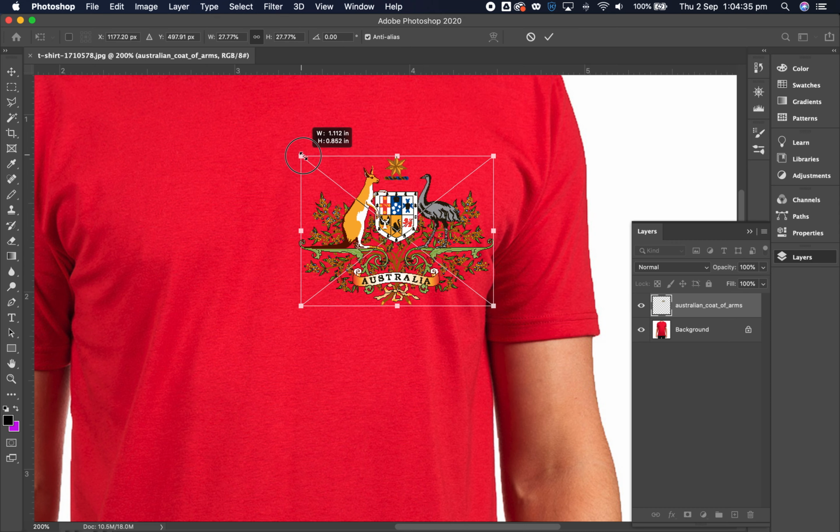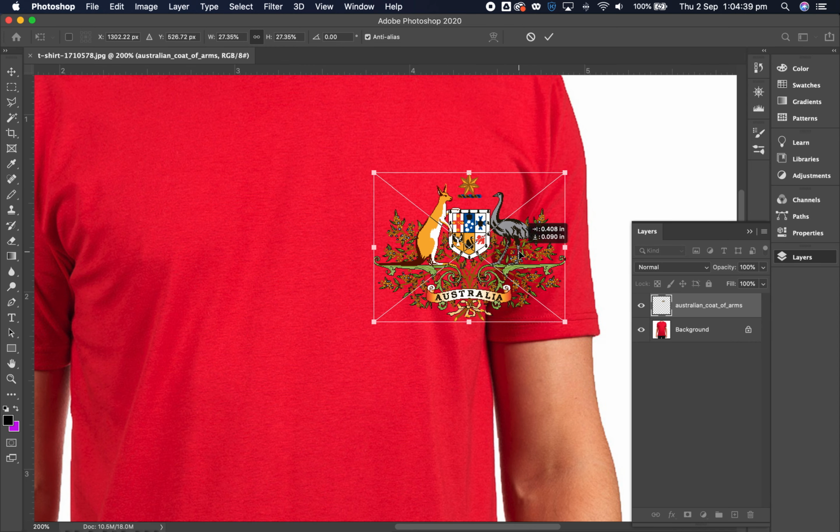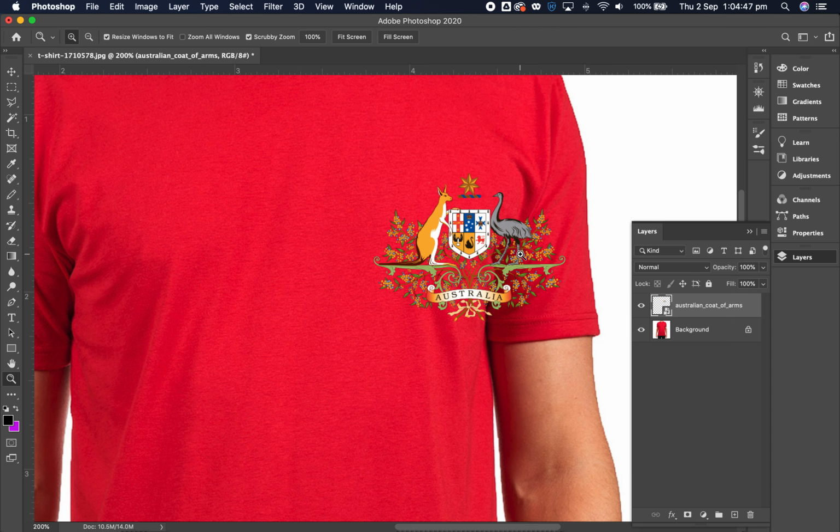Now let's reduce it down in size a little bit more. Just for the sake of this tutorial, I'm just going to put it over here so we can work with it a little bit more while we are figuring out how to do the shadows. So I'm happy with that size and the placement. I'm going to double click, and remember that this is a smart object. I can resize this to my heart's content, and it won't lose any quality.